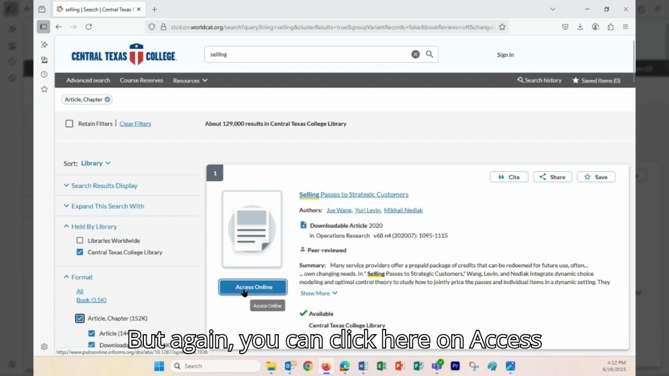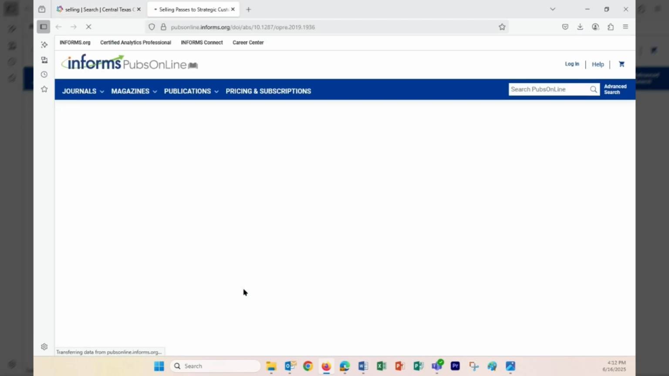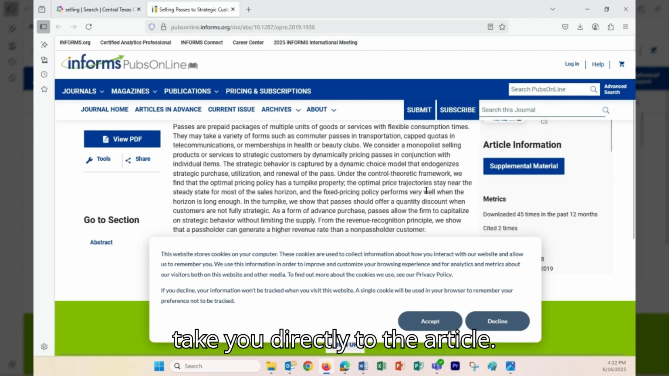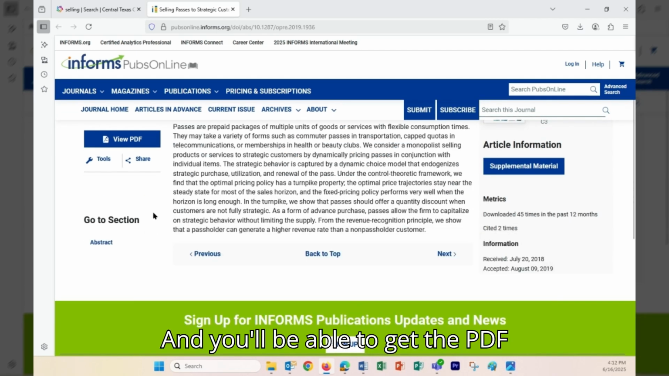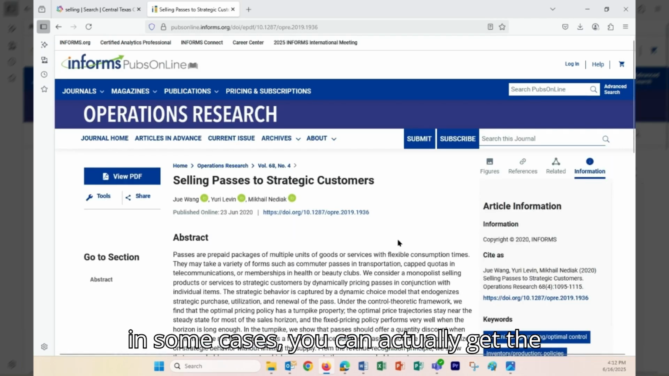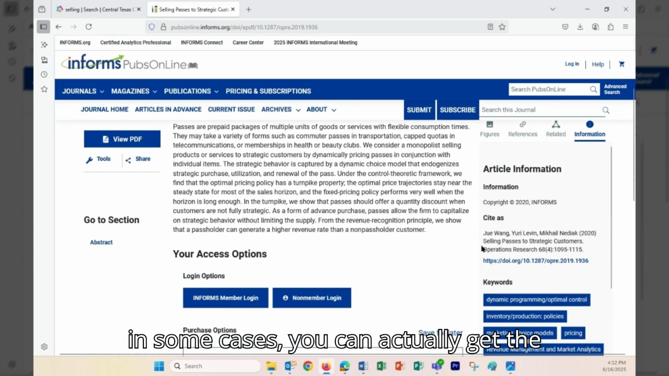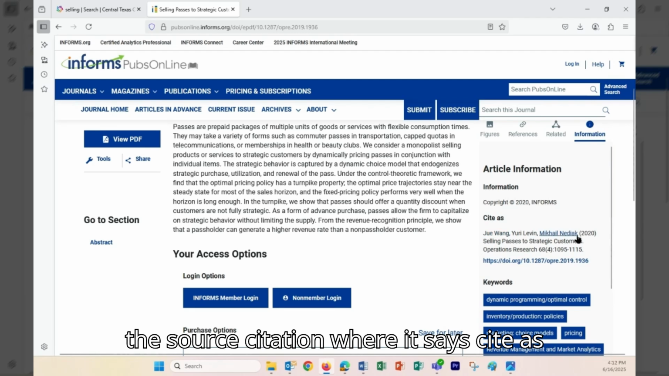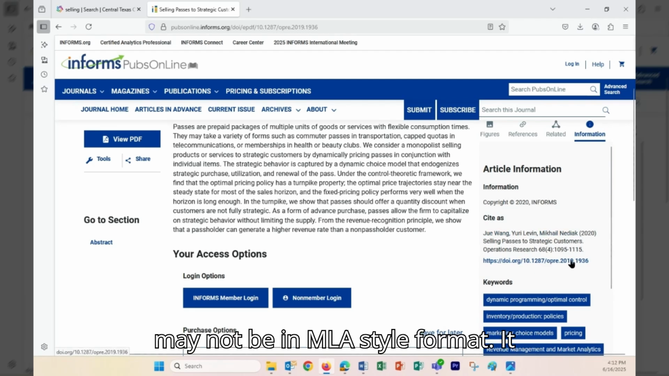But again, you can click here on Access Online, and it will take you directly to the article, and you'll be able to get the PDF version of the item. And in some cases, you can actually get the source citation. Now, just keep in mind the source citation where it says cite as may not be in MLA style format. It may be in a different style.